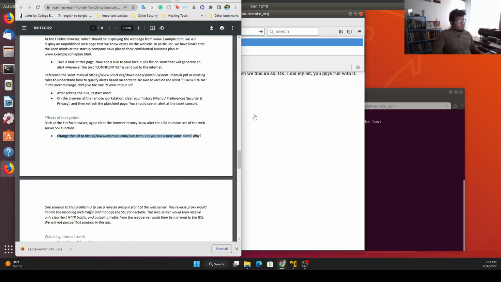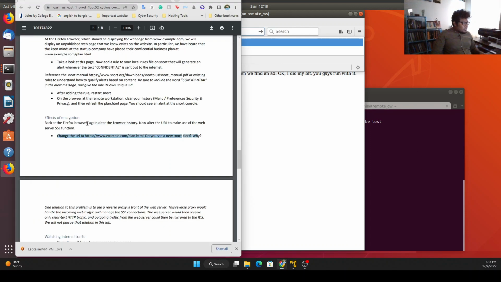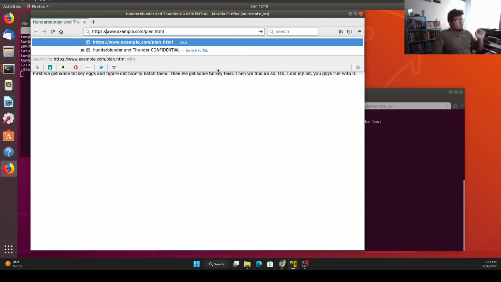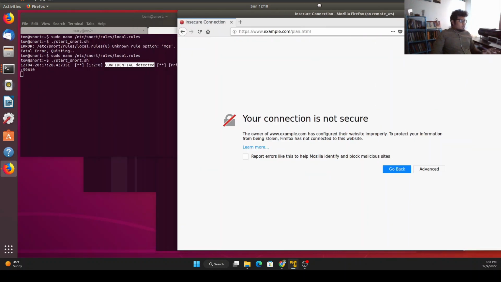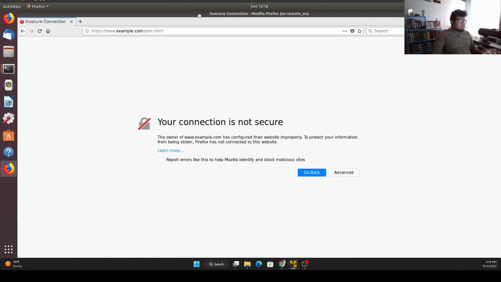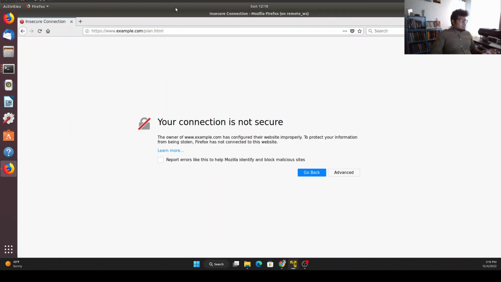Do you see any snort alert? Why don't you see any snort alert? It should be on the website, no? Back to the button, now alter the URL to make use of the web server SSL function. Okay, so in the URL, if you do it in here, press enter. It's not working, and same thing in here. We don't get any kind of detection.